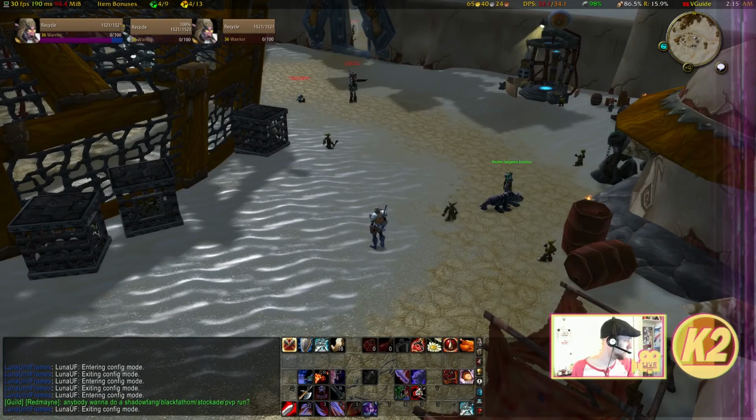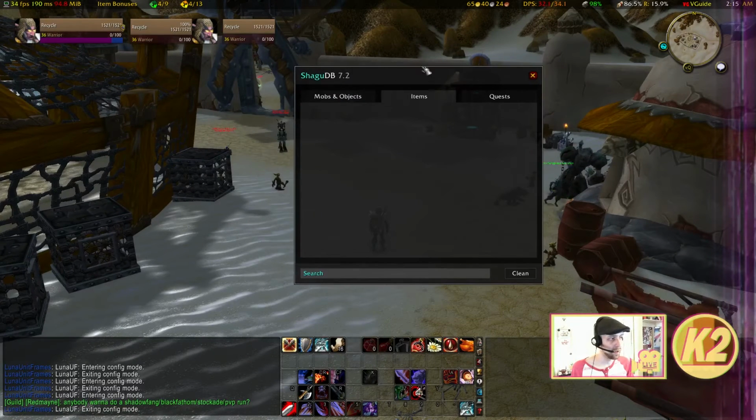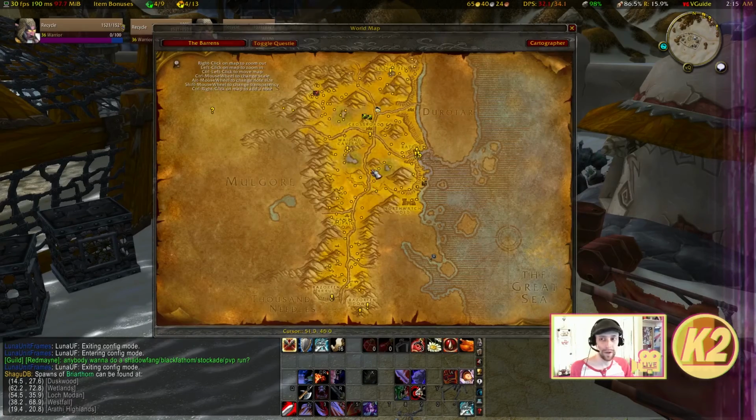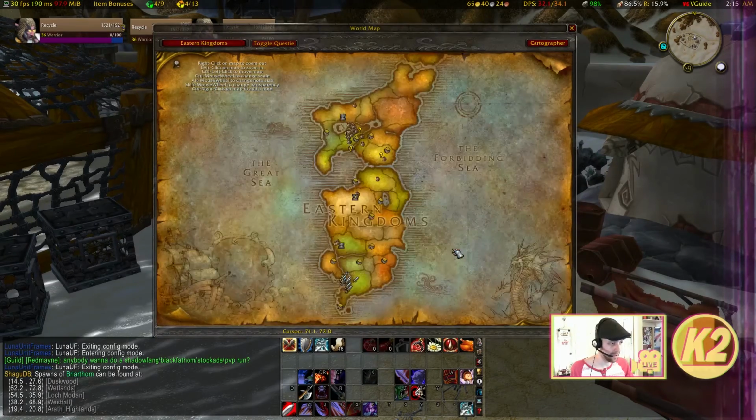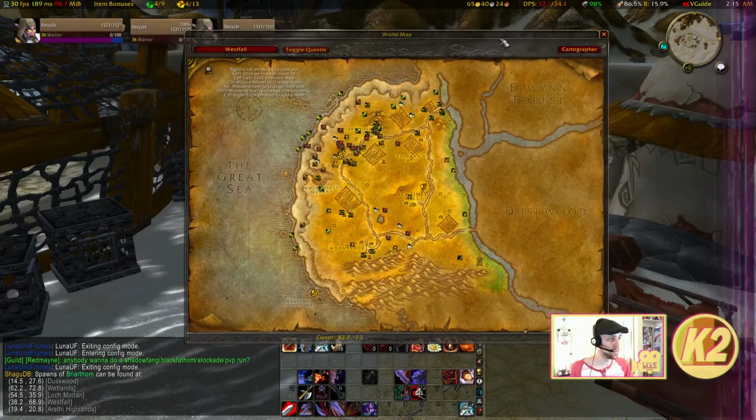Alright, you guys already know about cell value. Let's see, Shagu is really good. This is basically a database in-game. So I can type in things like Briar Thorn, and it's telling me that this is an object, and here are the spawn points. You can go to any zone in the game and see where the spawn points are, and it's all these little guys popping up. So if you need to herb or mine or something like that, you can find that.